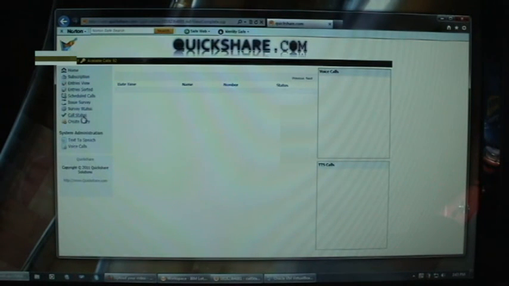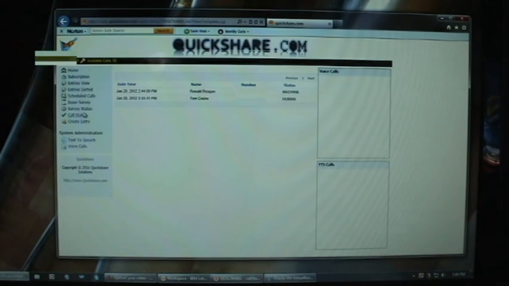Okay, there you have it. And if we refresh our call status page, we can actually see the messages that had gone out. I answered that first one, and so it detected it as a human. The second one didn't get answered, and it detected it as a machine. Thanks a lot, and thank you for using QuickShare.